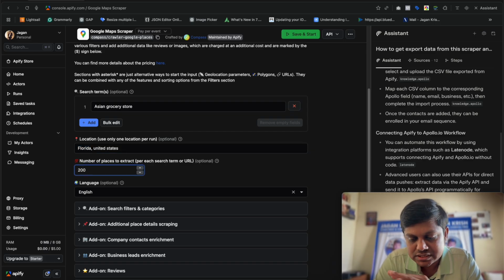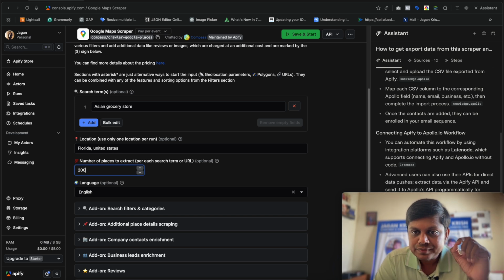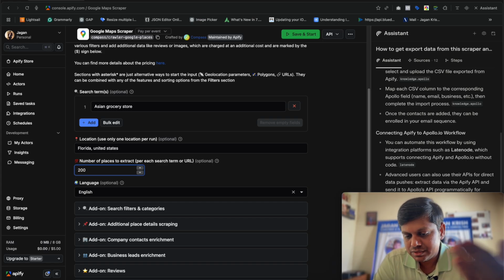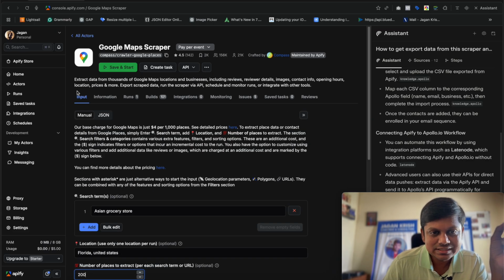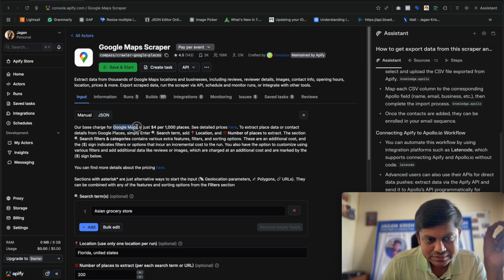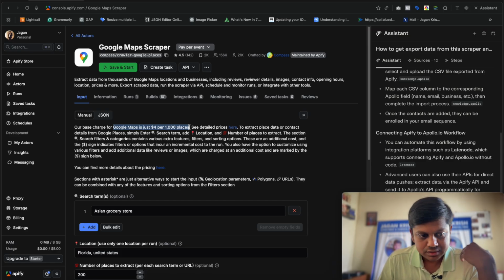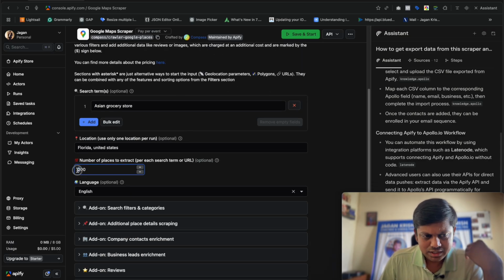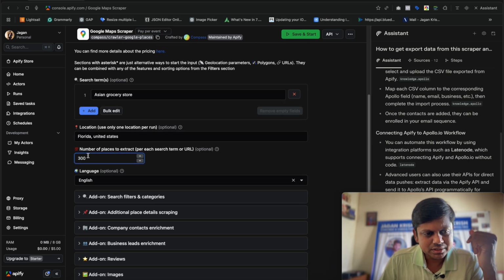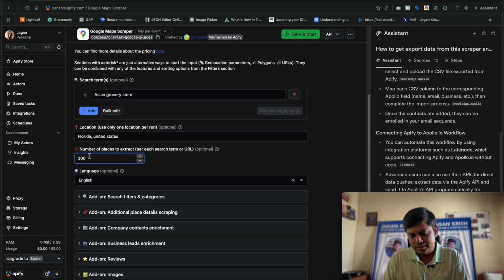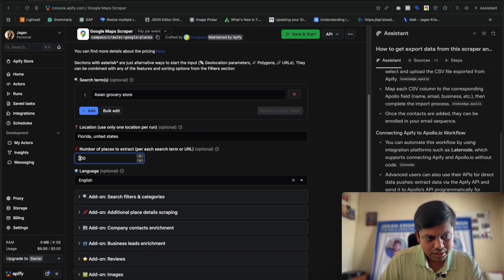You can put as much as you want, but you need to know this is a paid thing. For each and every Google Map location, they will charge some 10 cents to 30 cents, even a dollar. If you get 200 places, you will see the pricing here. Google Maps is just $4 for 1000 places. That is a very good deal in my case. So I'll put 200 or even 300. But no, this will take a very long time, so I'm just going to put 100.